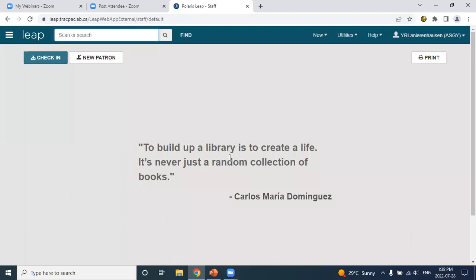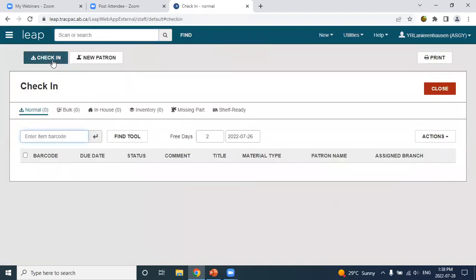So the two most common functions that you're probably going to be doing in Polaris or Leap are set up with their own buttons here at the top of the screen. And the first of these being check-in. So let's take a look at that. So just like Polaris, the check-in feature has a bunch of different modes. So the normal check-in right here allows you to scan a barcode.